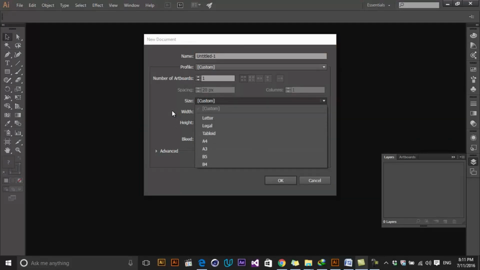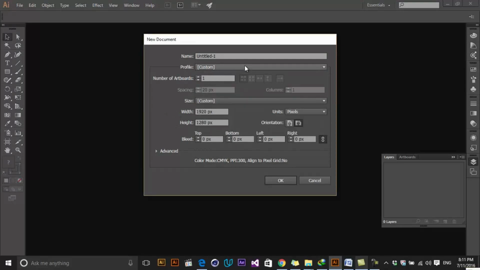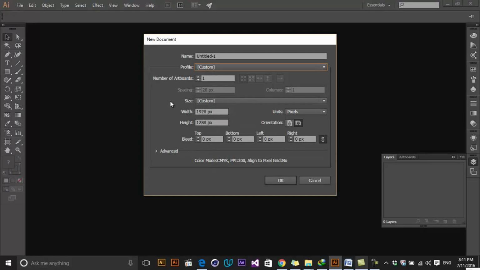And you can also use profiles, web, and video and film. If you want to create things for web and devices, you can use these. And if you want to use designs and shapes for a printed image, you have to use print, because when you work with files that are going to print, the color scheme is CMYK, and if you create files for web and screens, your file color profile is RGB, red, green, and blue. Okay, and here you can determine your width and height in pixels, centimeters, inches, and points.